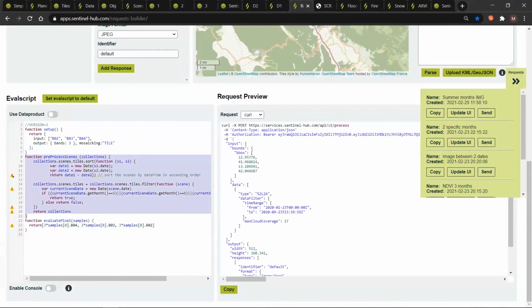So what we are now doing, we are going to filter to get only the summer months. The first thing that we do is we arrange the scenes in ascending order by using the sort JavaScript method that you can look up. And then over here, we set our filtering condition. And we say, well, if we set the variable where we get the date of the current scene, remember that for tile, it goes collections.scenes.tiles.date.